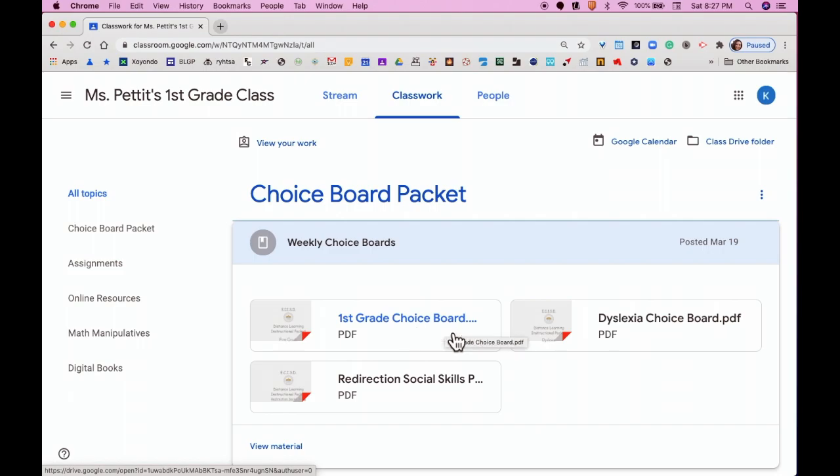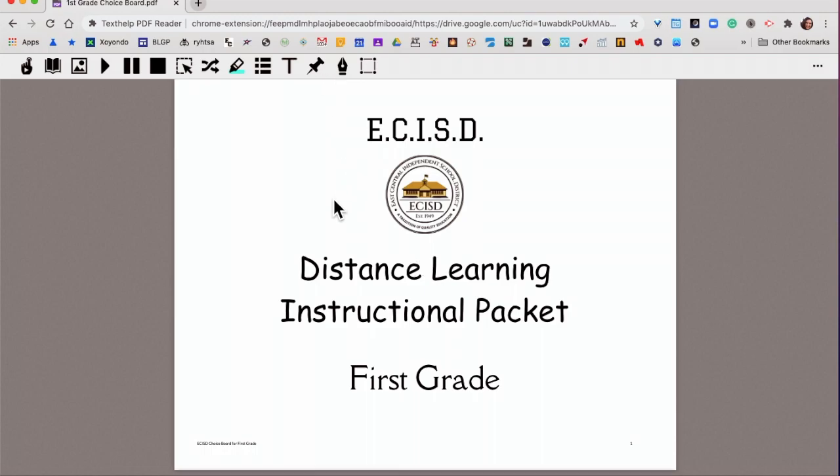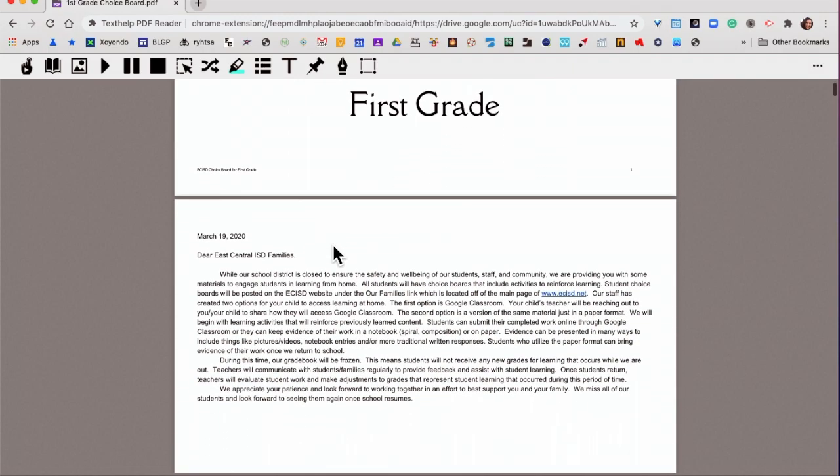If your child is a dyslexia student, if they receive dyslexia services, you may also see a dyslexia choice board. If your child is currently receiving social skills classes, you may see that choice board as well. There are also other choice boards that have been created by teachers for specific groups of students. You can simply click on a choice board to open the PDF, and then you can view the choice boards.